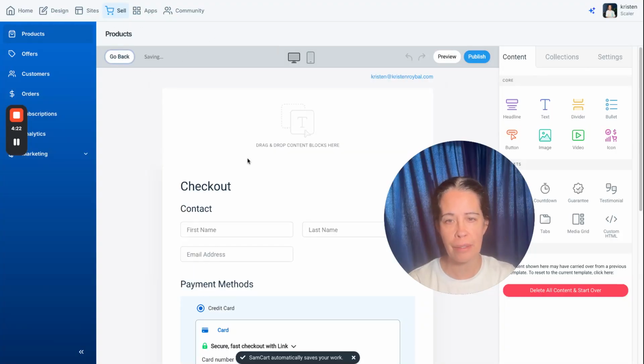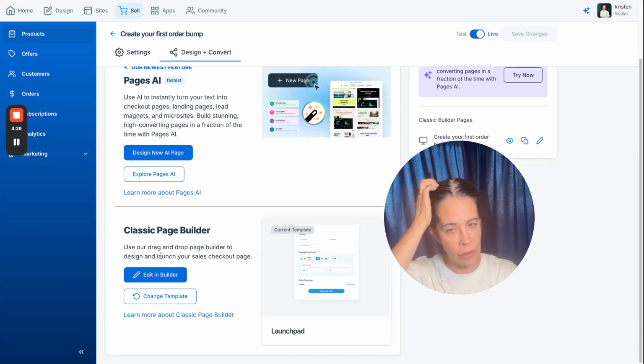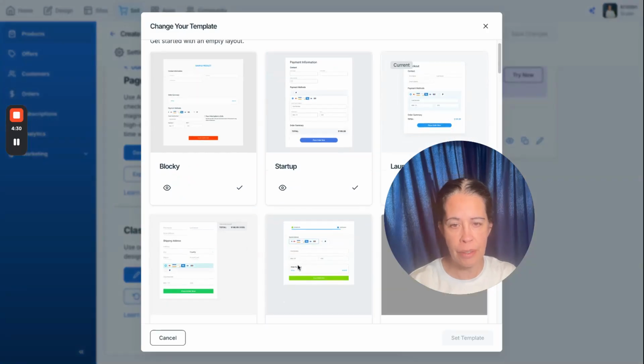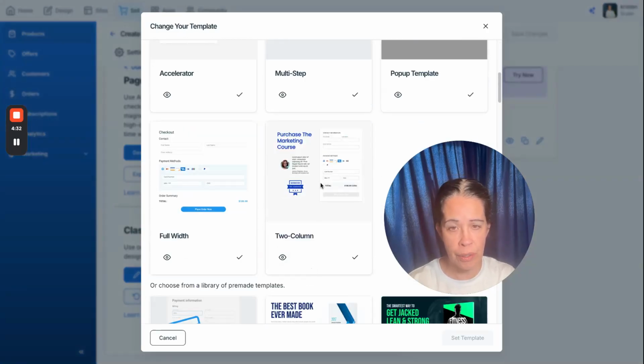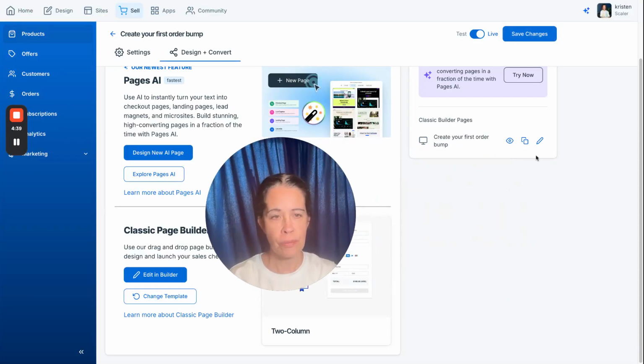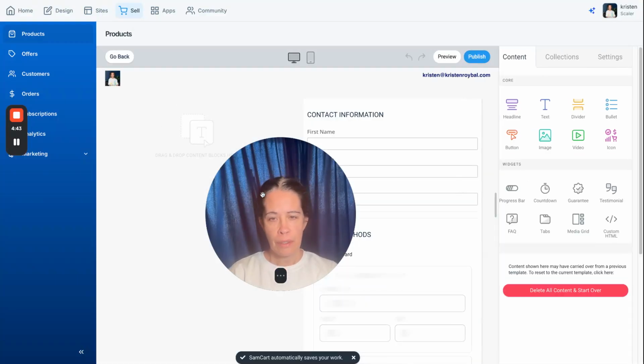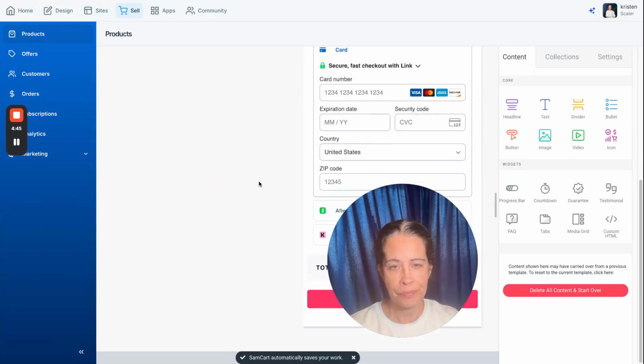So go back, and after you email, that should be here. And you're going to change your template. So I'm going to go down to the 2 column, and I'm going to hit the check mark and then set template. Then it should be save. You're going to want to save it. Okay, so this is where this is at.